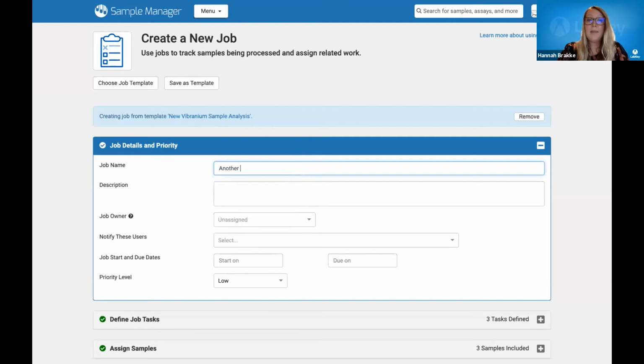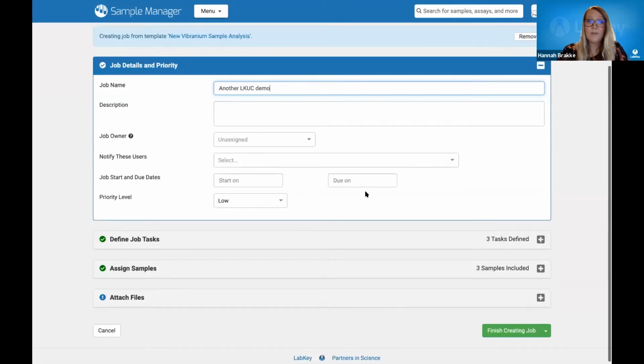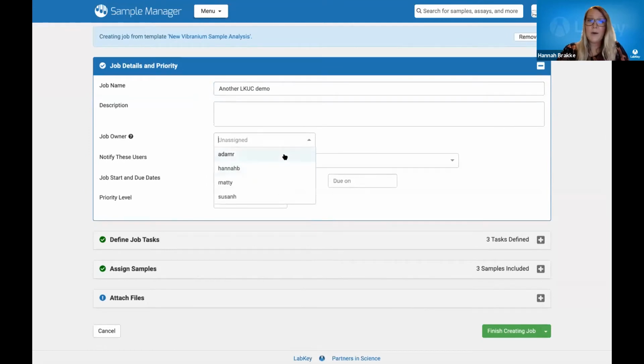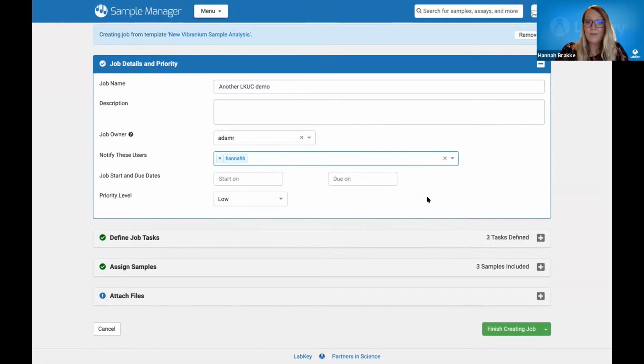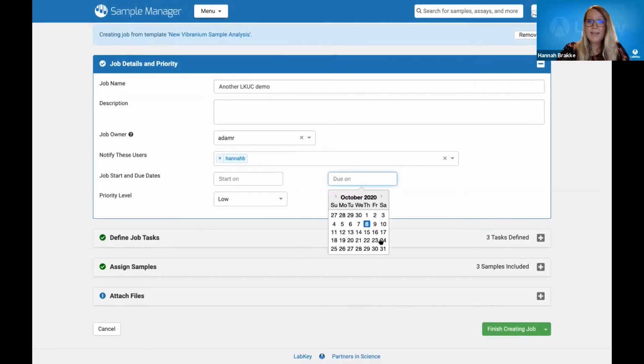I'm going to name this job. If you don't provide a name, the system will give you a name. I'm busy today presenting, so I'm going to give Adam this work to do. I'll also maybe just add myself. Maybe I want to get notified of when he's going to do this work, and assign him a due date of tomorrow, which is maybe or maybe not very reasonable.